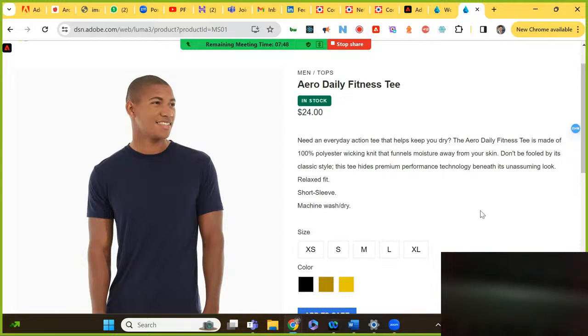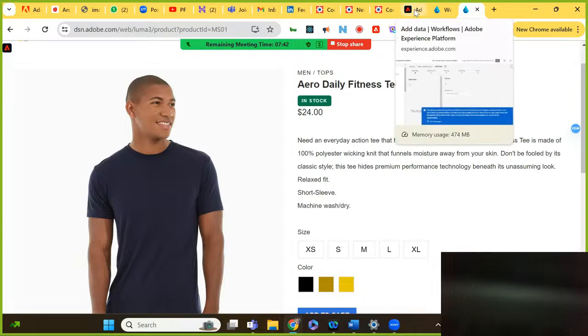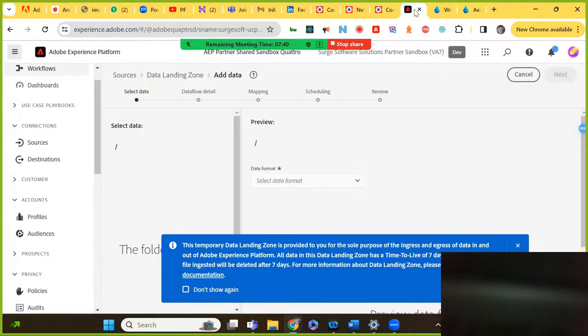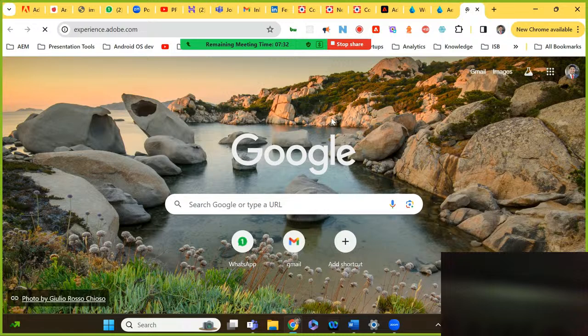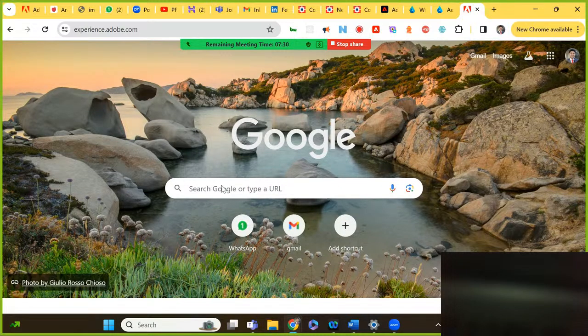Yeah, that's what I thought too. Is there any console you can show me? Yeah. So this is Experience Platform. If you go to experience.adobe.com, we will go to the sandbox where we can do that. In experience.adobe.com, we will have all the tools which are provided to us. And one of the tools is Journey Optimizer.